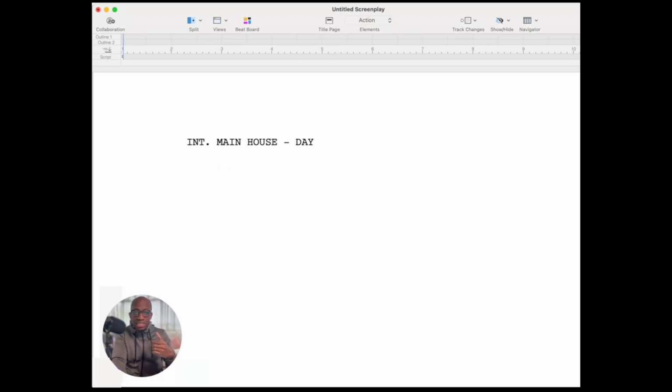So the action is the description of the setting, of the environment, and the characters that might be in that space. In your action section, I don't want to get bogged down on this because it can get quite complicated in terms of what you can do. But we're going to keep it very simple and say main house. Let's say it is a mansion-like building set back against a lush garden landscape.